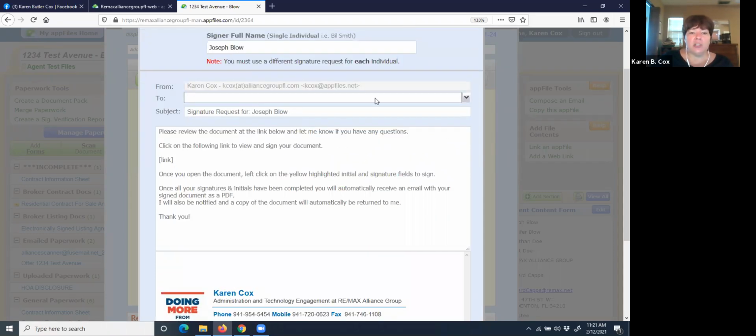This is the default email, but you can change it. If you want to change the subject line, you're able to do that. If you need to add instructions, you can do that. If you want to change anything in this email, you can modify it however you like.